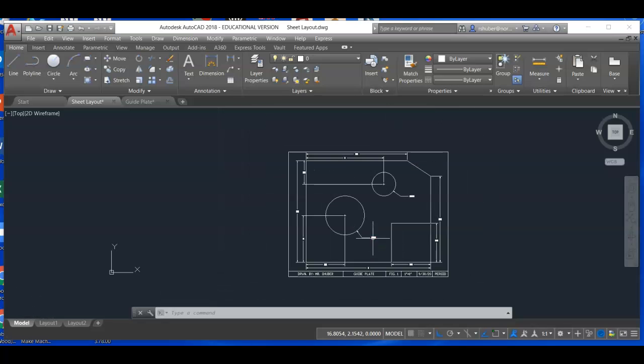Alright, so this is the guide plate. It is all centered up perfectly. Dimensions fit within the border, and we're good to go. This is the guide plate in the sheet layout. Drawing is complete. Thanks for watching.